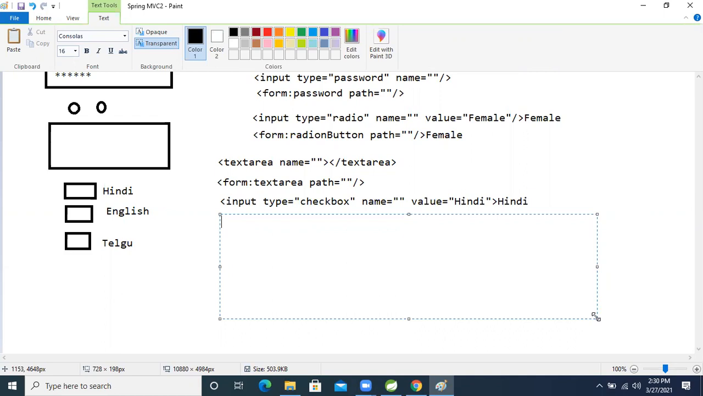Now another one: form colon. How do we write checkboxes using STL? Form colon checkbox, and then path. So this one will be a checkbox.